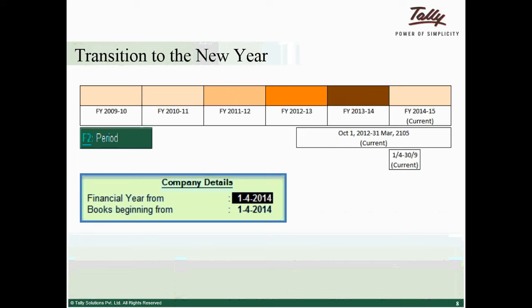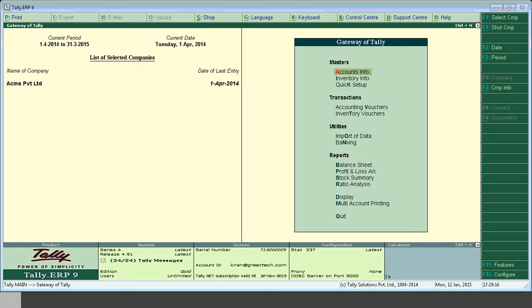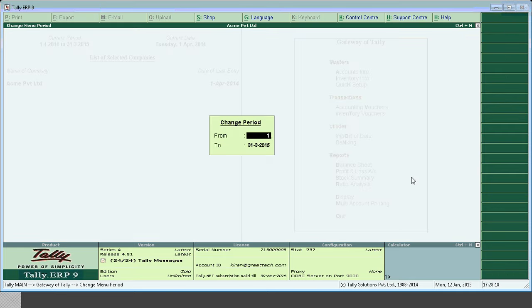So how do we start a new year in a system that does not recognize anything like a year? All we need to do is press Alt F2, period, and set the period to the next year. In our case, this is 1st April 2015. Alt F2, 1st April 2015 to 31st March 2016.